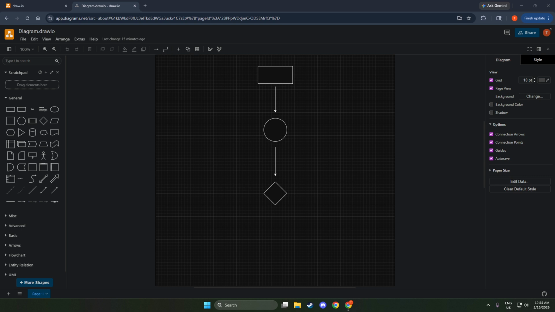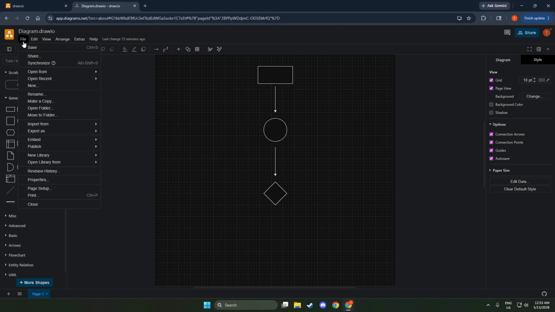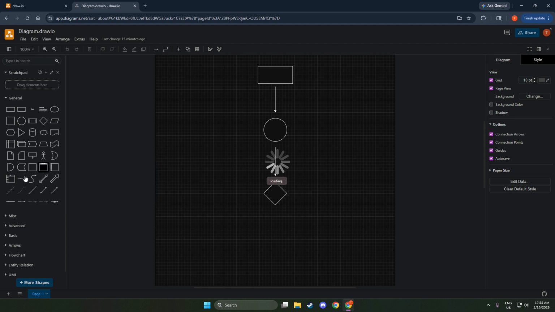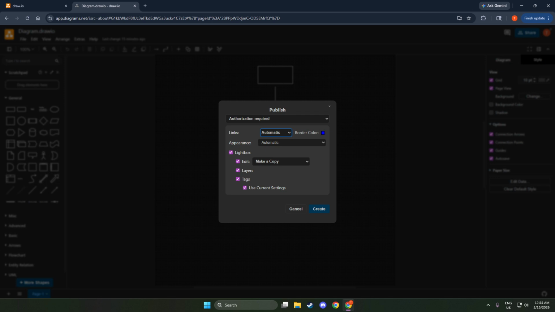Next, go to the top menu and choose File, then Publish, then Link. The Publish menu is designed specifically for sharing a view of your diagram outside the editor. This is different from granting someone editing access. Publish creates a viewer-friendly link that people can open in any browser, even if they don't use diagrams.net. It's ideal for reviewers, stakeholders, or teammates who simply need to see the latest version.